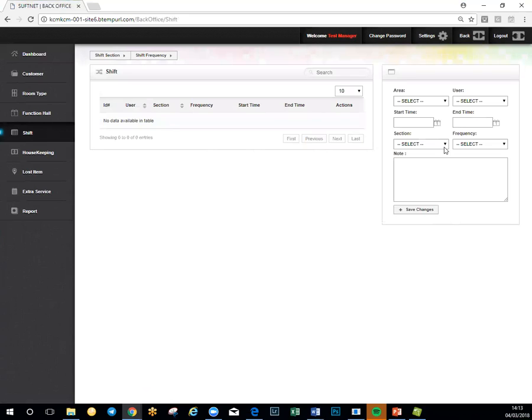You will be able to create this shift period in terms of a rota. You could assign someone to any area of your services. You can select the user. You can tell them the time you want it to start and when you want it to finish. And you also want to set up the frequency: are they going to be working on a night basis or on a daily basis?